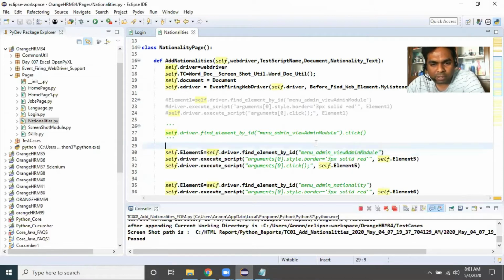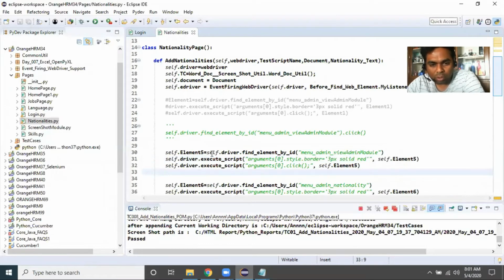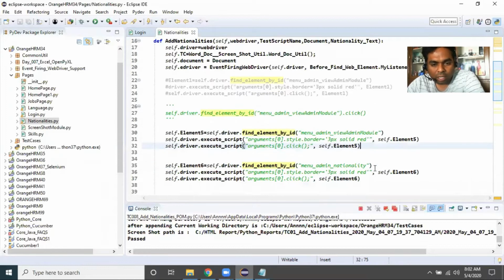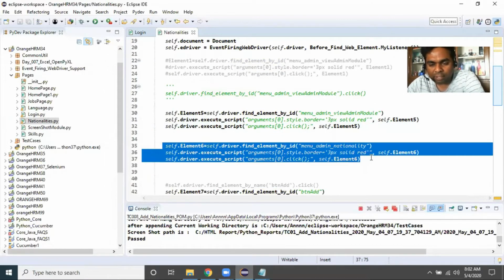Sometimes if admin click is not working, we can also write driver.execute_script. So I'm creating an admin web element, and first of all I'm highlighting that web element, and after that I'm clicking by using driver.execute_script. If the click operation is not working, alternatively we can write like this. Admin click is done, and similarly the nationalities click I have done.